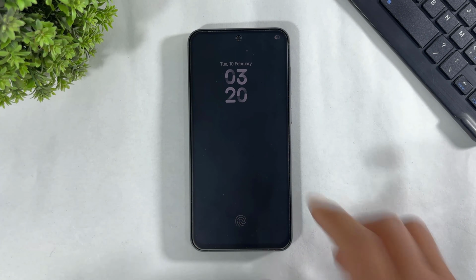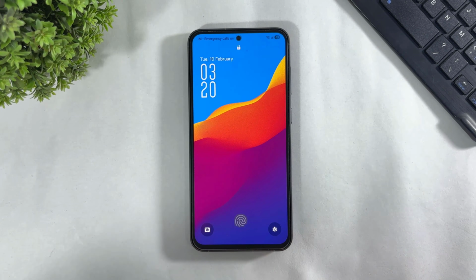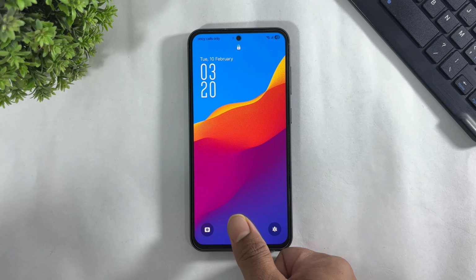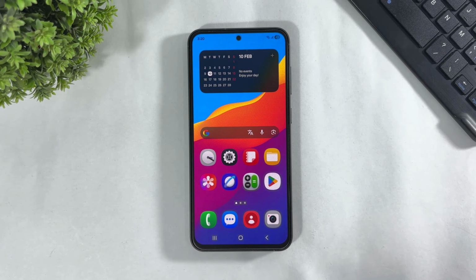Hey, what's up guys? Today in this video I'm going to show you new animated awesome AOD clocks for your Galaxy device, and this is absolutely free.